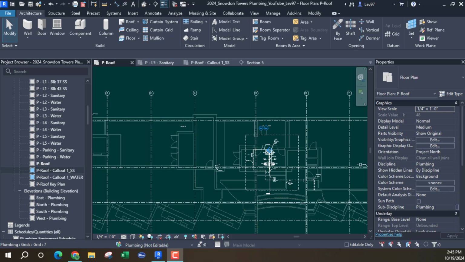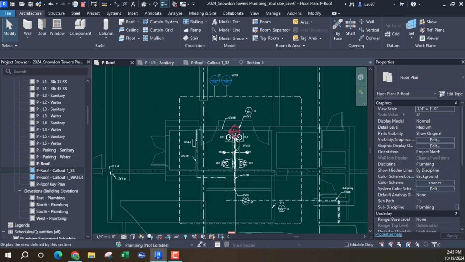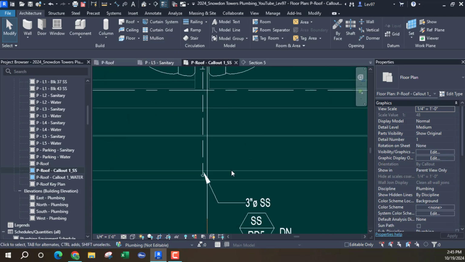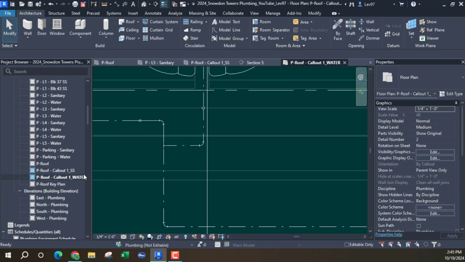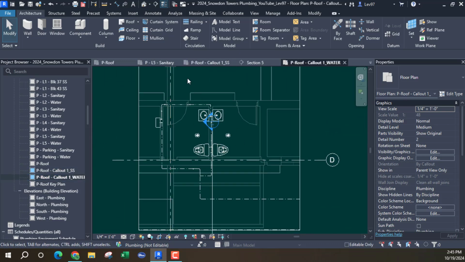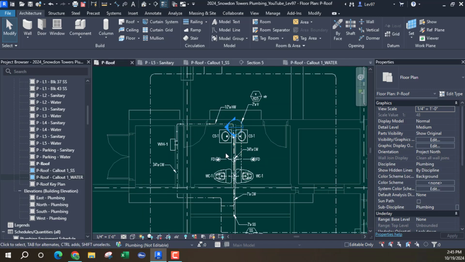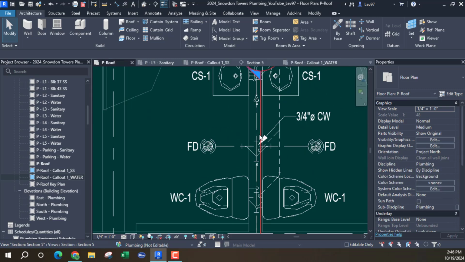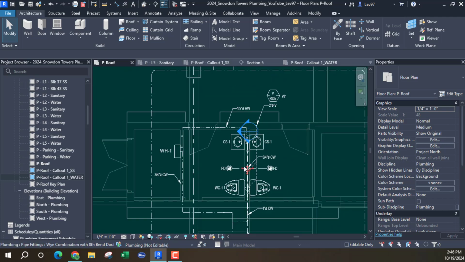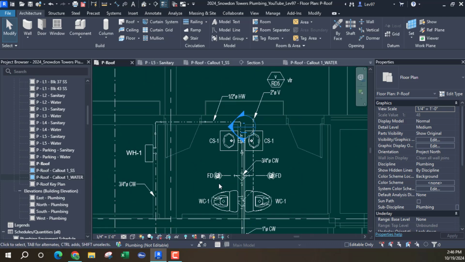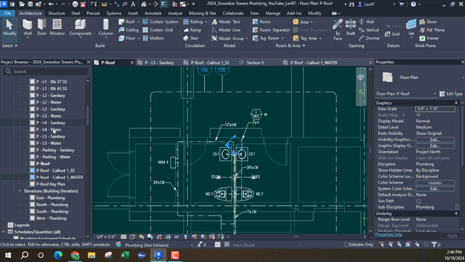Okay, let's continue with this plumbing project. The last video I did had to do with these callouts on the roof plan. This is the callout for the sanitary, and here is the callout for the water. We did that because we can't fit both systems on one floor plan, which is the reason why there's two of each on each level.